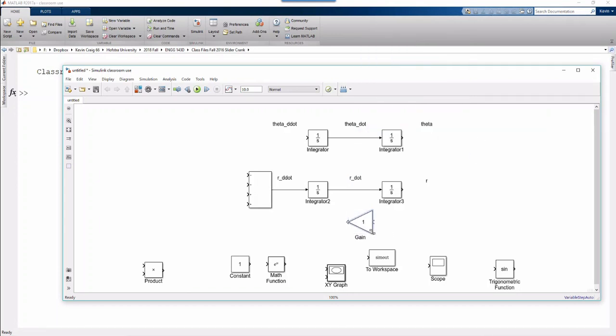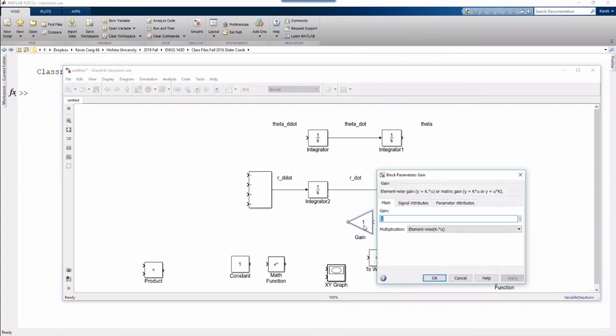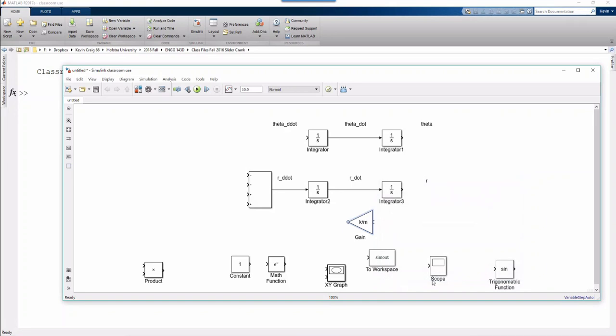I'm going to make this block a little bit larger, and in this block I'm going to put the parameters K divided by M. K and M are parameters. I'll have to assign values to these later on. Right now I just input them as variables and I hit OK.